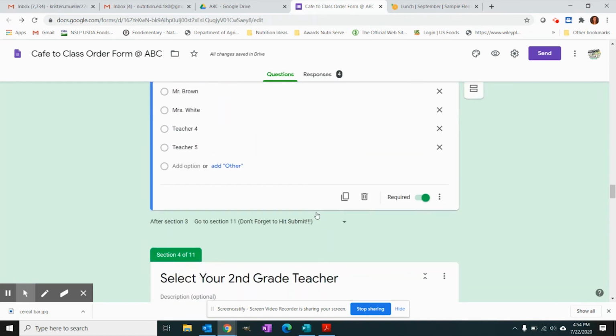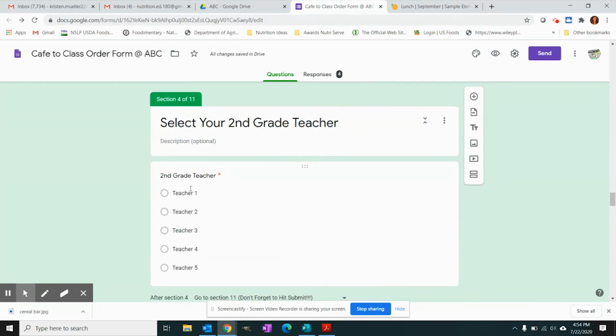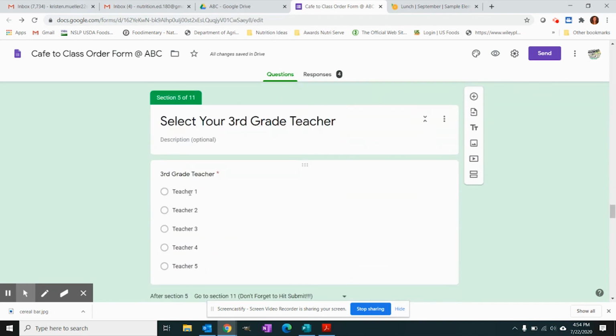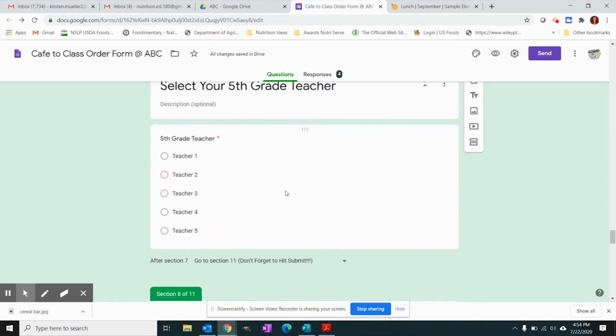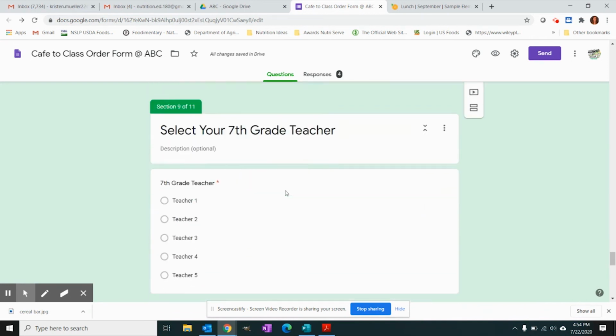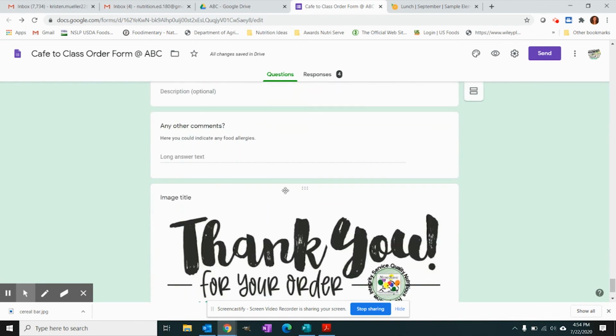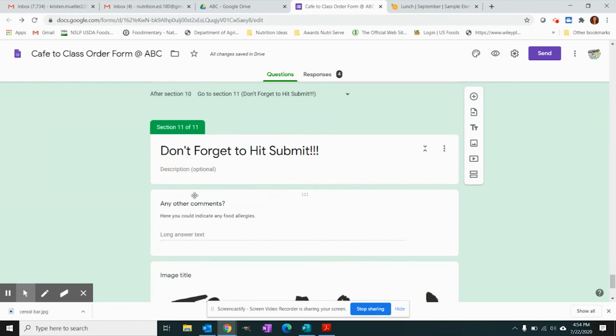So once I have filled out first grade, I can go and fill out all my second grade teachers, third grade teachers, fourth grade teachers, and so on and so forth. So as I scroll down the form, I can see all of my options for filling out teachers. And then the last thing that I have in my form is this "don't forget to hit submit" button.